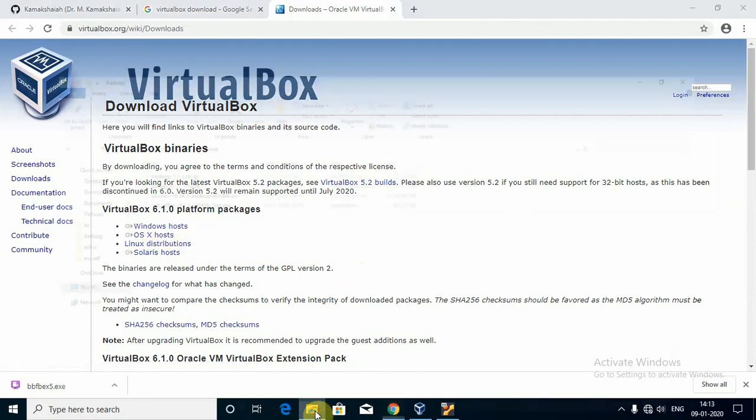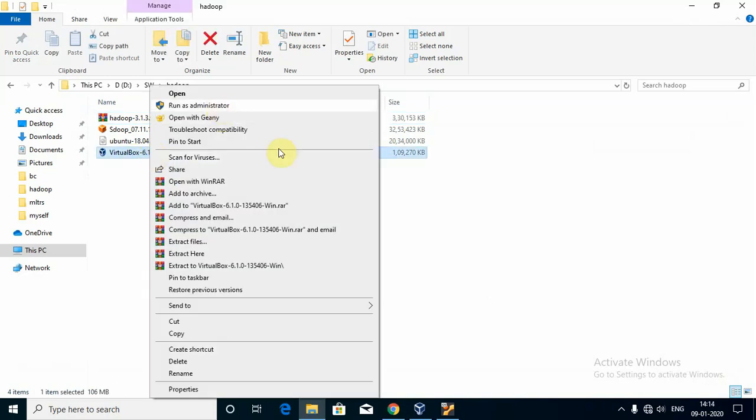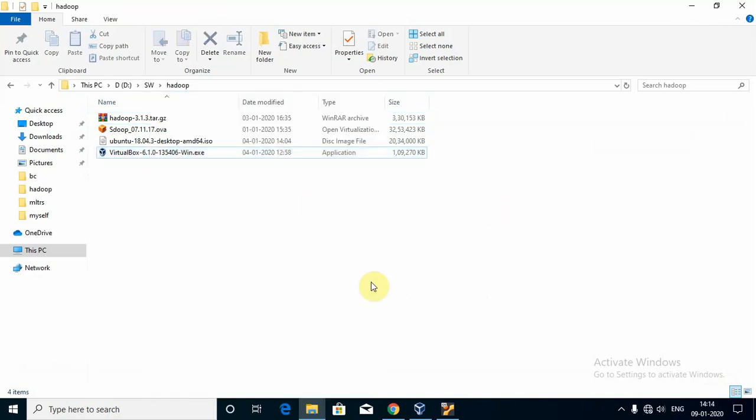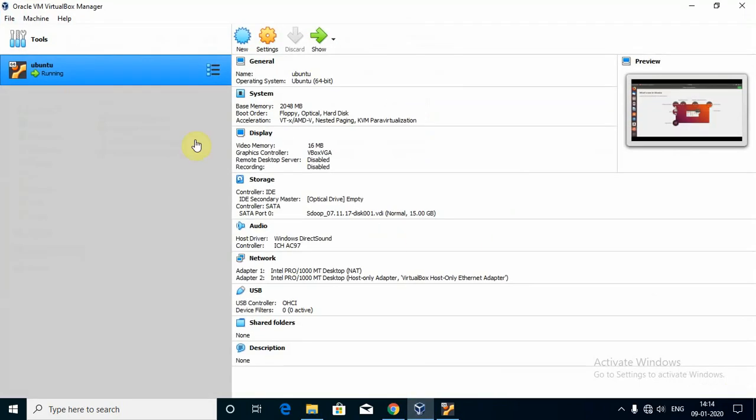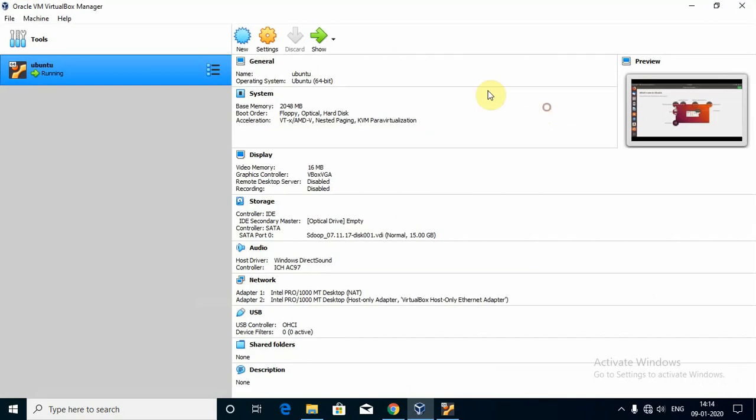I already downloaded it and kept it in one of the folders. Then right click, run as administrator. Then you can just install normally as any other software by clicking next, something like that. Once you finish the Virtualbox installation, you'll be able to open your virtual machine in this way. Then you can just resize it in order to see the full window.